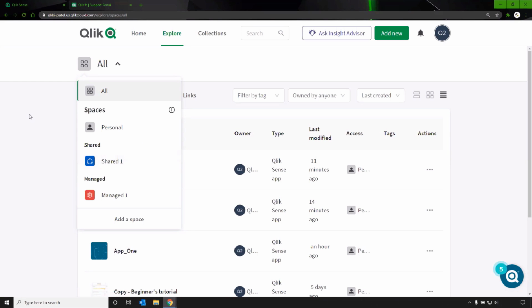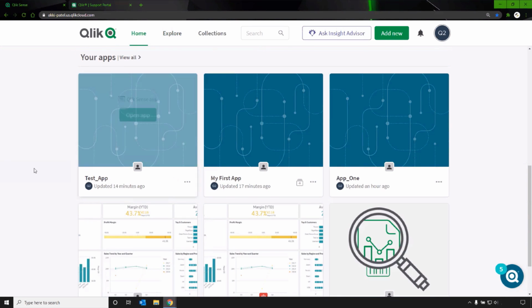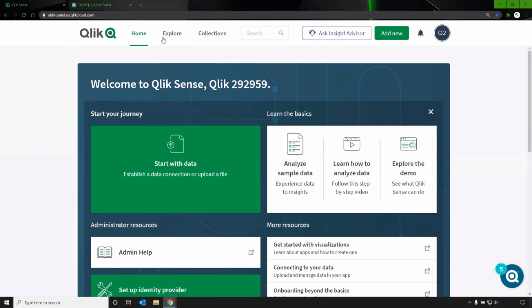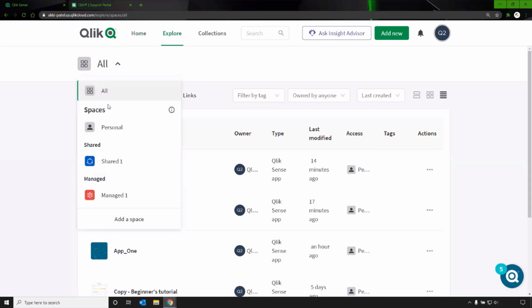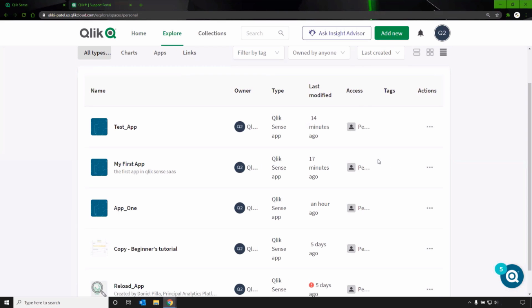Could you show us how you move an app from one space to another? Yes. So we have an app, and let's move this app to the shared space so we can get some help from our colleagues also. If we go to our personal space, we are going to see this app. Okay, this is my first app. This is in our personal space.